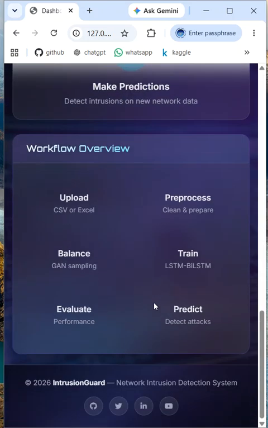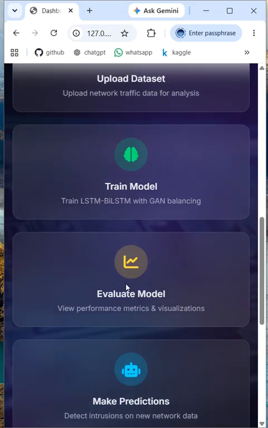That dashboard explains the workflow overview. The upload should be CSV or Excel. Then we do the pre-processing step. On that, we are balancing by using a generative adversarial network, and then we apply LSTM with bidirectional LSTM. We do evaluation performance metrics and prediction. This is the workflow overview.